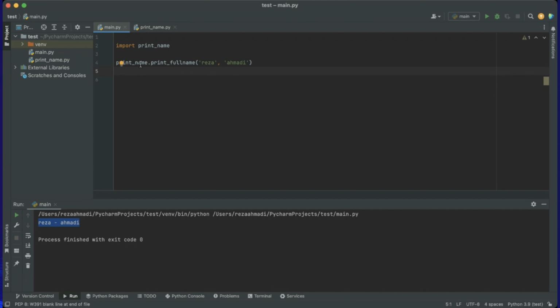Another way is to import the module but assign it to a variable. So we can say import printname as any variable that you want, pn for example. When we do this, then instead of using printname, we can easily use pn instead. So that name that we assigned to the module dot the name of the function, and it works very well.